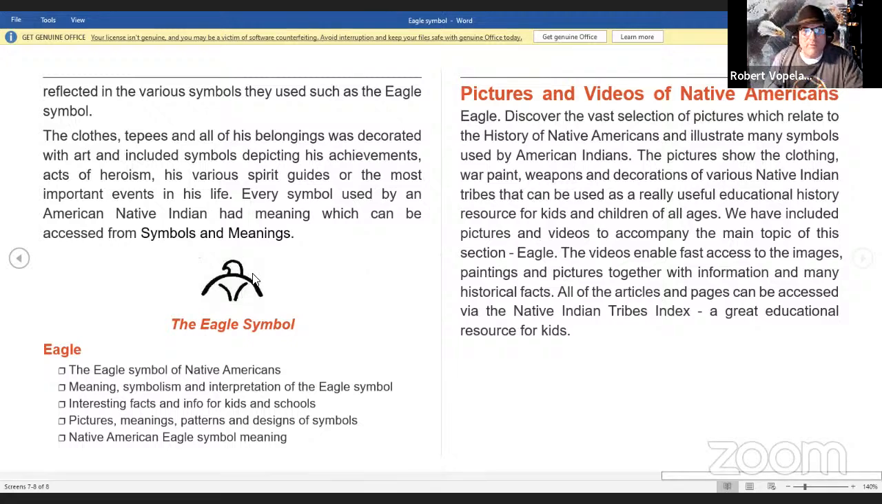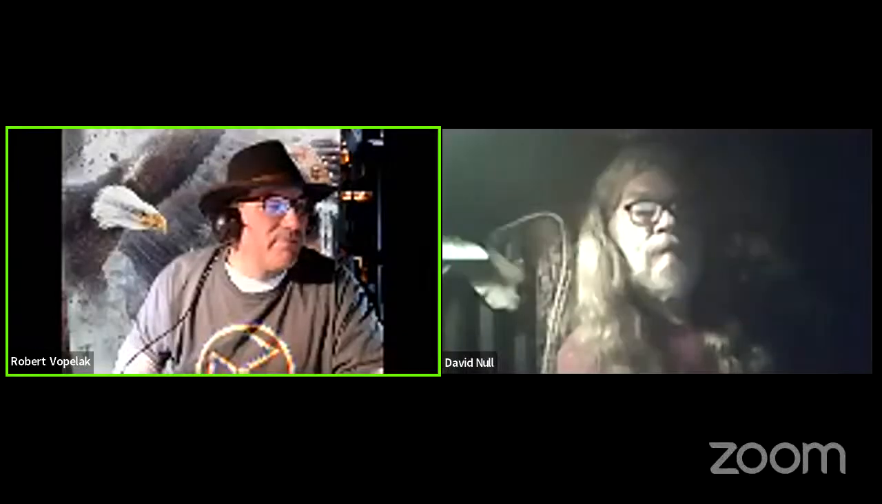Okay, moving right along here. Oh, come on, why doesn't this thing move? Okay, I gotta move this thing. Pictures and videos of Native American others. Oh, that's okay. We're done with that one. Okay, I'm gonna end that share.